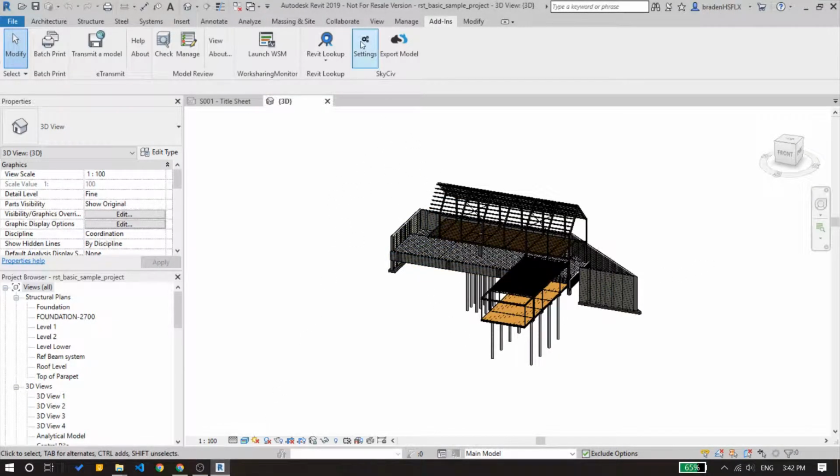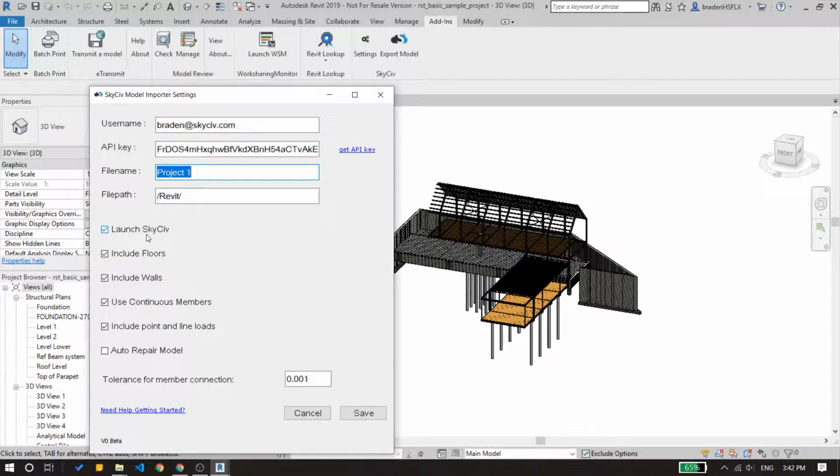Let's take a closer look at the settings box. Launch SkyCiv checkbox will automatically open up your default browser with the model loaded into SkyCiv. Users also have the option to either include floors and walls of your Revit model. They also have the option to tick either to use continuous members for your columns and beams, include point or line loads from Revit, and also run auto repair model.